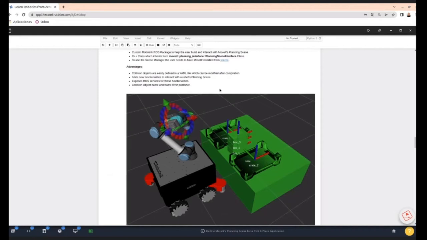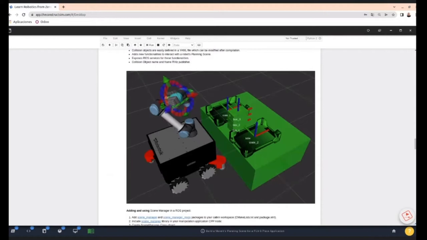The Sim Manager provides various advantages. For example, collision objects can be easily defined in a YAML file, which can be modified after compilation at any time. It allows the user to easily add several objects to the planning scene. It adds new functionalities that allow the user to also interact with the planning scene. It also exposes ROS services for these functionalities so that they can be called from any ROS node without the need to include MoveIt libraries. And it also publishes collision object information in RViz, like for example, the name of the objects and the frame of the objects to easily locate the objects on the screen.